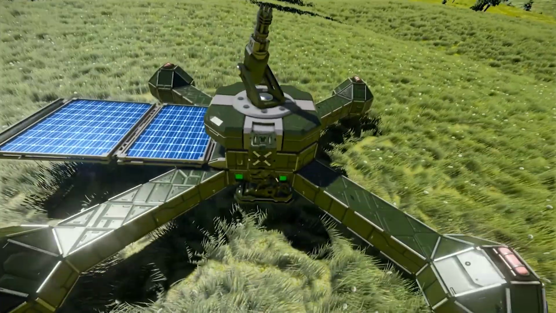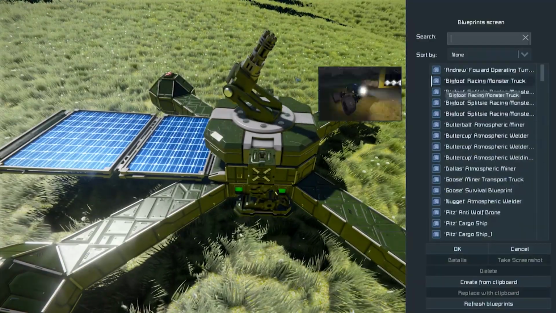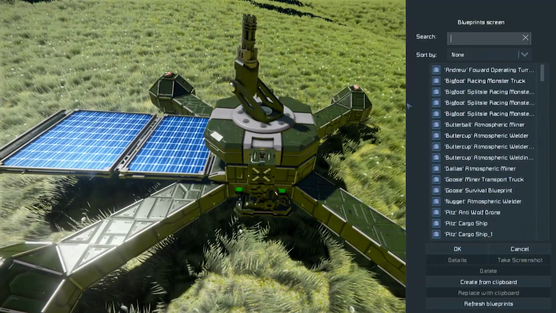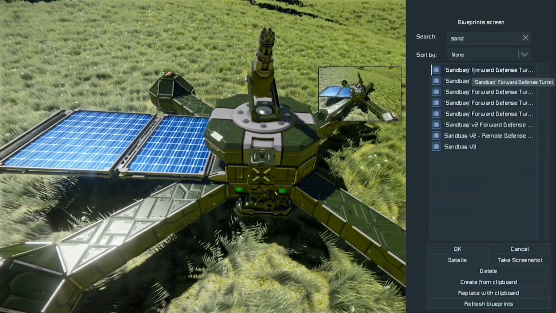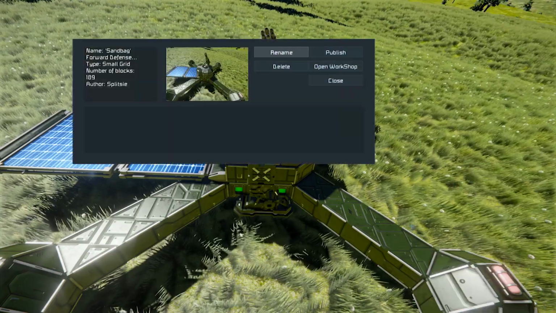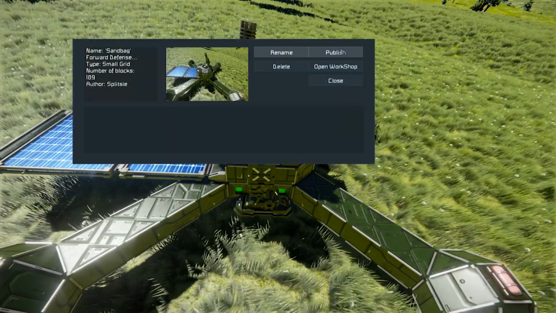To create a blueprint that you publish on the workshop, it's actually incredibly easy. All you have to do is press Ctrl B on your build. It'll then show up in this list, you select it, and then you can publish it to the workshop. So if we have a look at our blueprint we just created, it's this one. We just click Details and Publish to Workshop. We're not going to publish this just yet though.